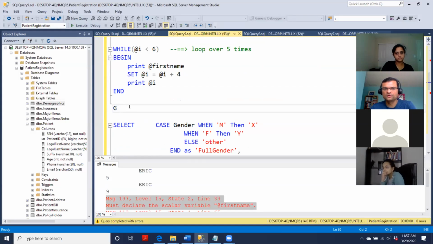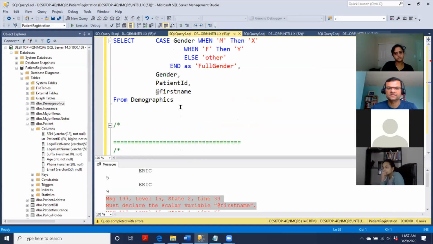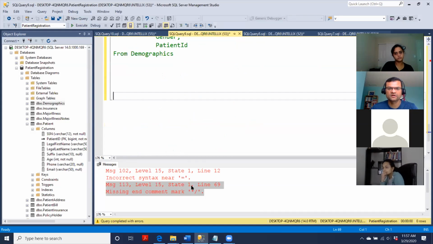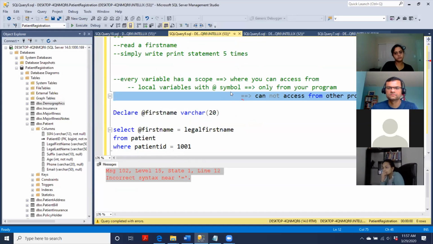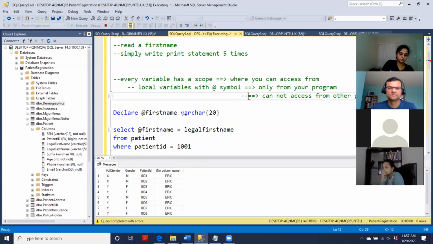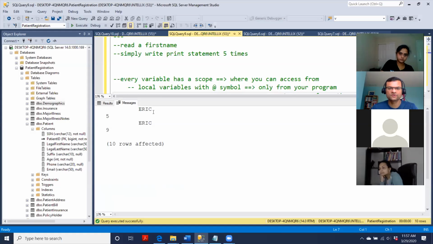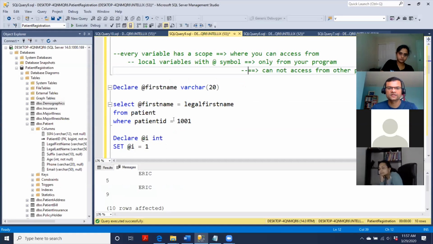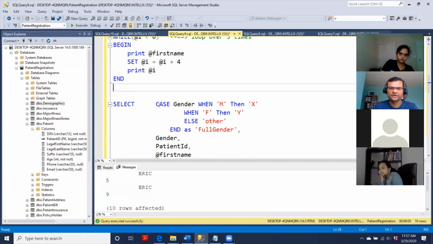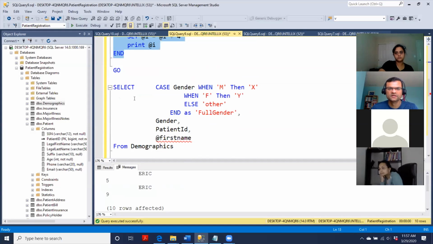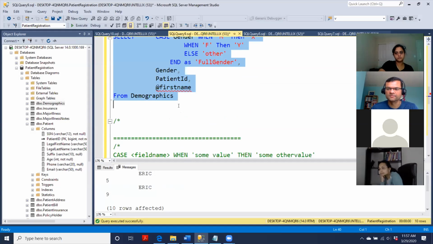If I remove the GO, okay, it's my same script and I can run it. It should run fine without any problem. Okay, so my program is executed, no problem. I can see all those messages. It did not complain. But if I want to end the script here, I can say GO. So this code block is one script. Now this code block is a second script.